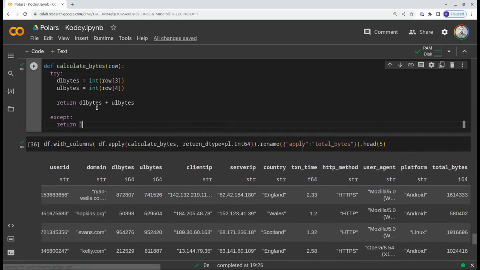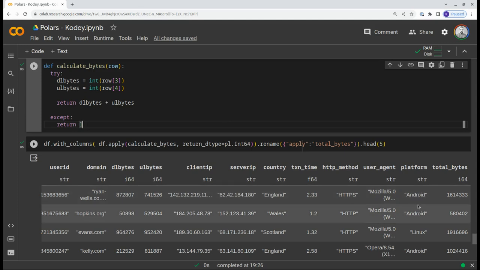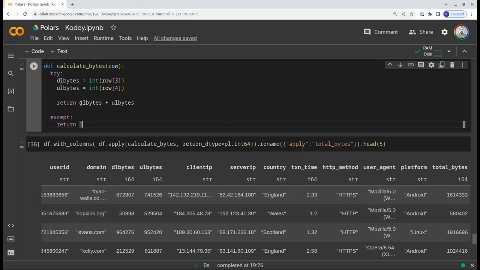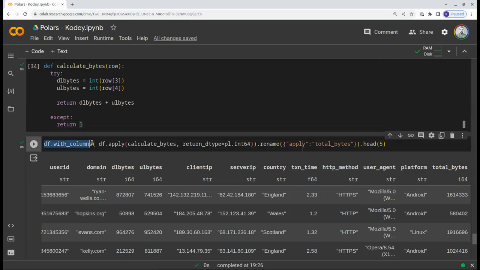So just to review end to end then, we've done a new function called calculate bytes. It ingests a row of the data frame, so it goes one row at a time and ingests that data. For each row, it's going to try to extract the DL bytes and UL bytes, and then try and return those two values added together. If for any reason our code fails or there's a problem with our data, we will get an exception. In the case that we get an exception, we just want to return the number 1 as the value into our column.